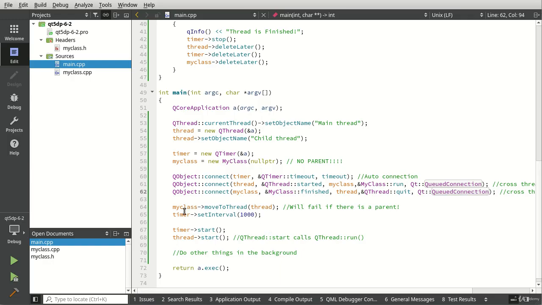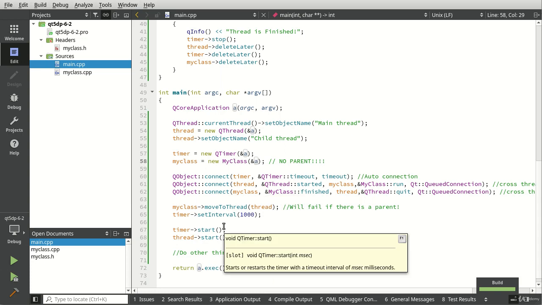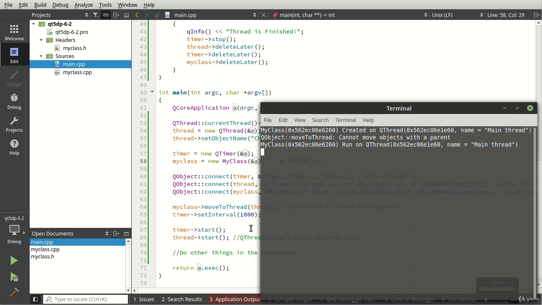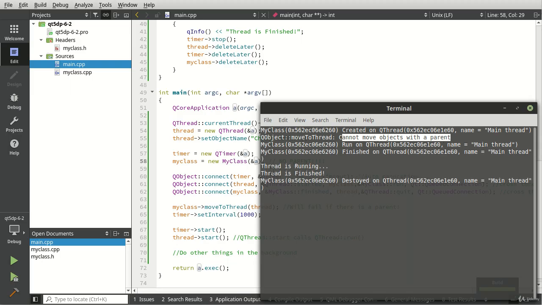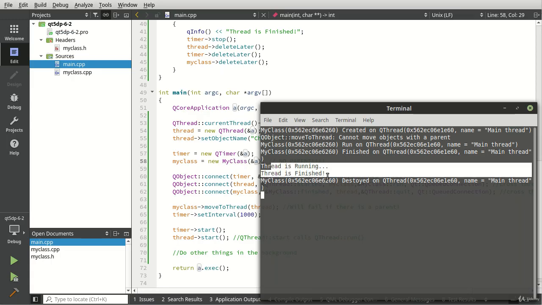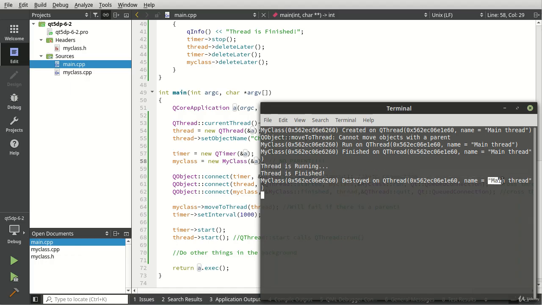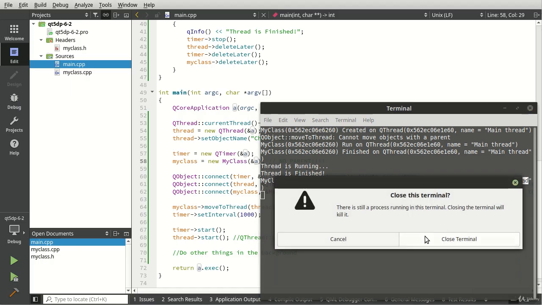Now let's talk about this guy right here. If we take out this null pointer and just simply give this class a parent, well, let's go ahead and build this. Notice we get a good build. Save, run. Cannot move objects with parent. That's exactly what you're going to see. But then this happens. So this is one of the little gotchas here. Our object cannot move to thread. The thread's running, the thread's finished because there was nothing for it to do. And then the class was destroyed on main thread. So it never actually moved to the thread. That's one of the little gotchas.